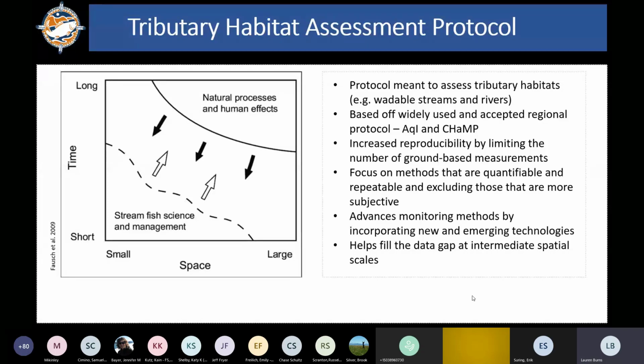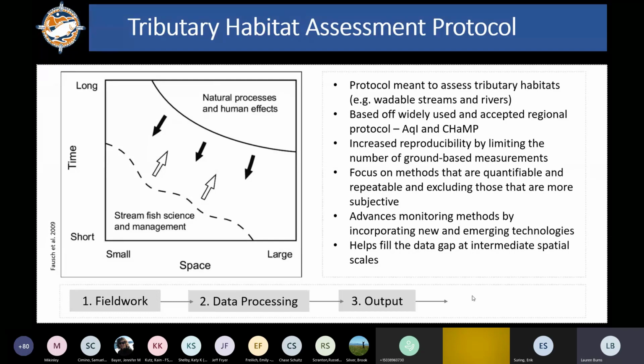We've focused on methods in this protocol that are quantifiable and repeatable, while excluding those that are more subjective. Drones advance monitoring methods by incorporating these new and emerging technologies, which is why we're all here on this presentation, and help fill the data gap at these intermediate spatial scales, from intensive, narrowly focused ground-based surveys to Cessna, helicopter, or satellite data. Our protocol, as I'm going to outline, is broken down into 4 stages: fieldwork, data processing, output, and metric generation.